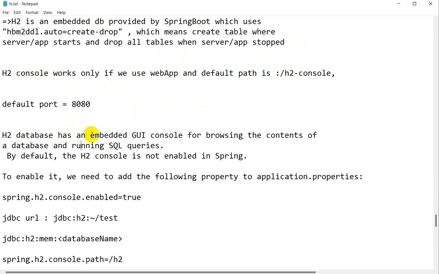So H2 database has an embedded graphical user interface console for browsing the contents of a database and running SQL queries. By default, the H2 console is not enabled in Spring, so we have to enable that. To enable it, we need to add the following properties to the application.properties. These properties: spring.h2.console.enabled equal to true.